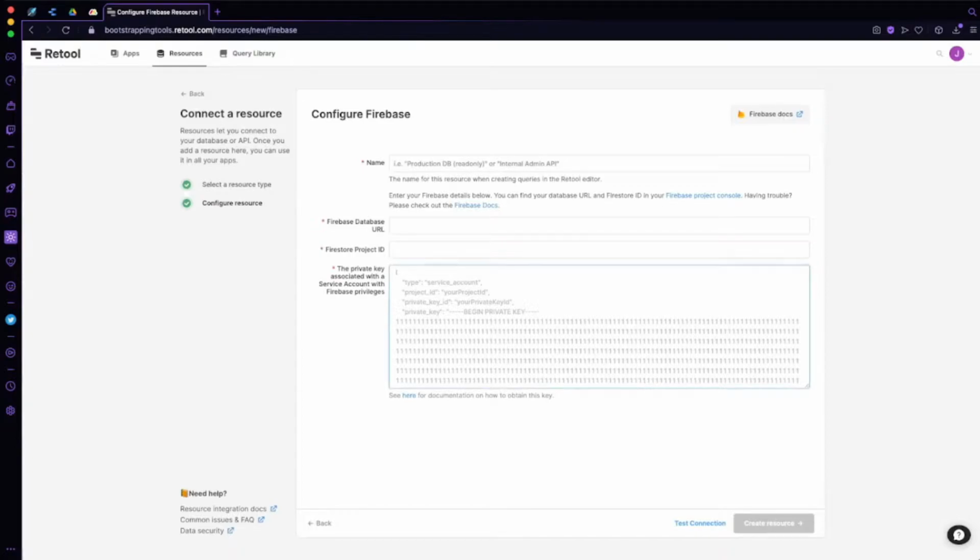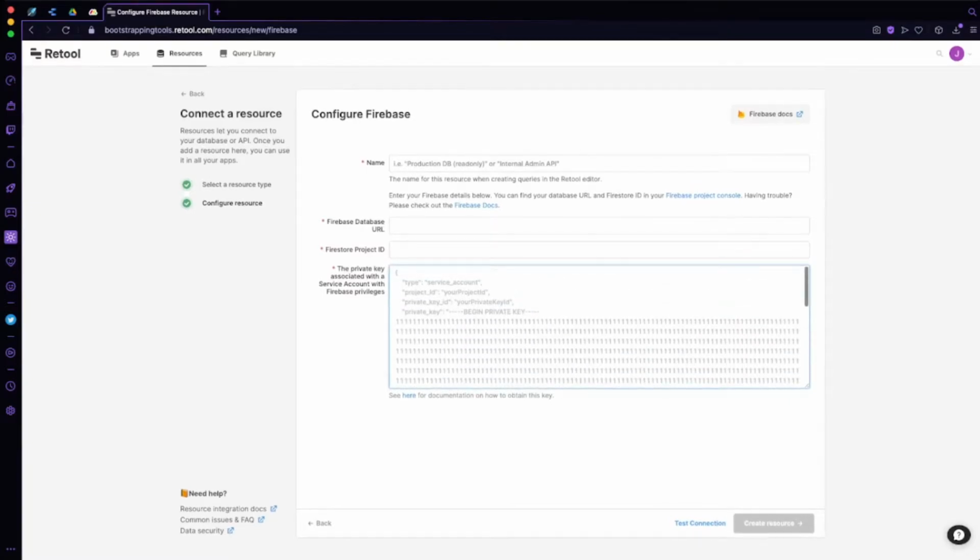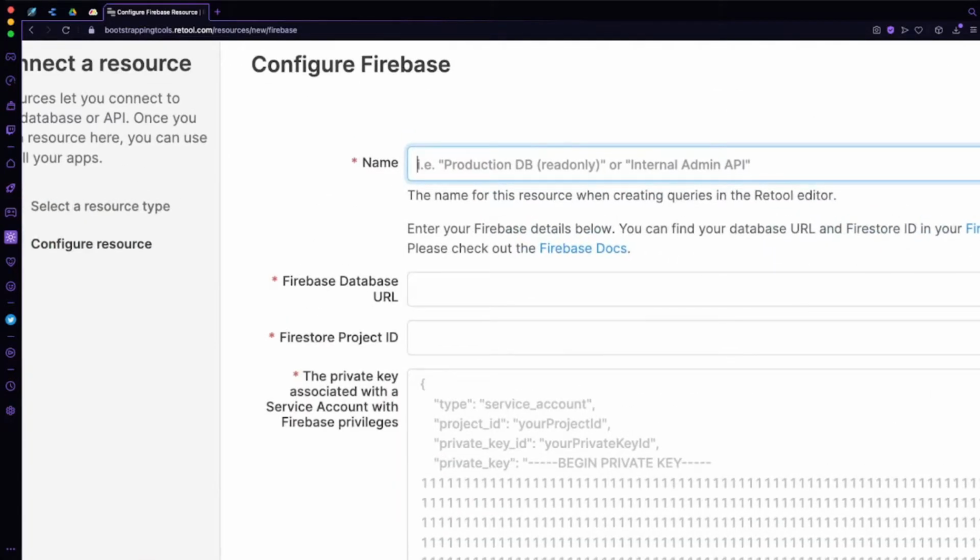Now, for someone who might not be used to all this, this might seem a little daunting. It's got a lot of parameters in here. Don't worry about it. This is actually something that's literally just a copy and paste. We're going to go over there to the service accounts. We're going to generate this file. I'm going to copy and paste it right in here, so it'll be super simple. So let's actually go through all these fields. First, we're going to do name. So name, let's call this Firestore demo.